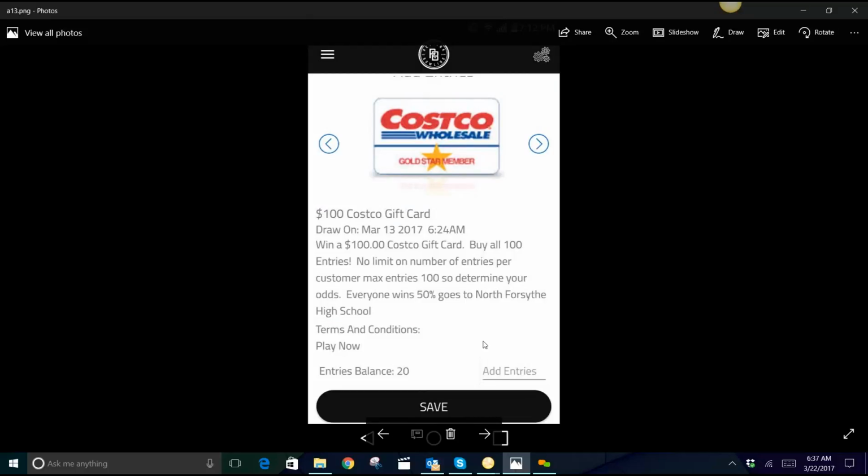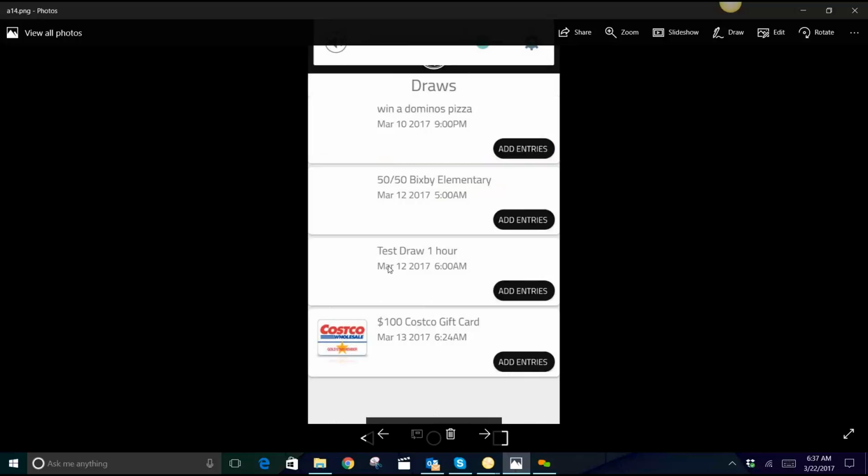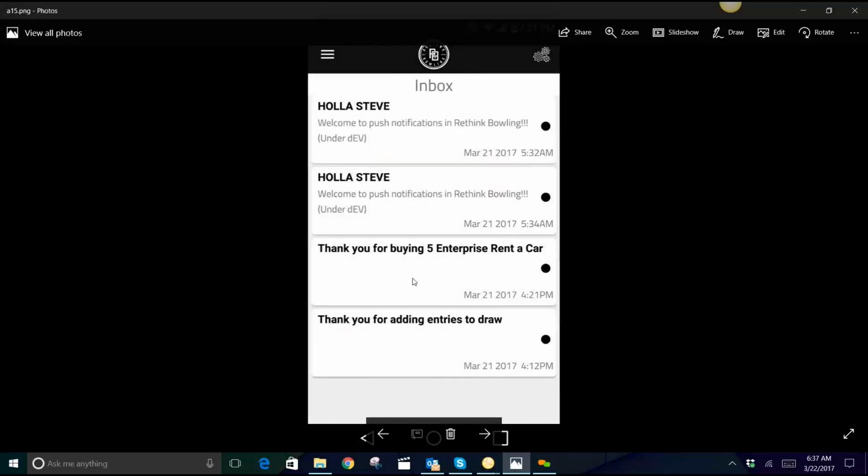We also have a digital drawing kind of a mechanism where they can win prizes like a $100 Costco gift card here, and it'll allow them to put the entries that they have. There's their entry balance, 20. They can add entries, like 5 entries, to win that. It'll tell them when it takes off and give them all the information. The drawing is right in here. Here's the different draws that could be going on. Here's our Costco gift card. So they hit add entries. That takes you to the screen we saw previously. They add it and they get a push message right to their library.